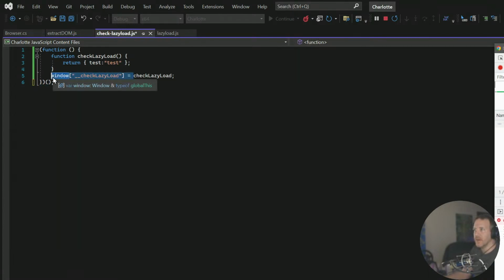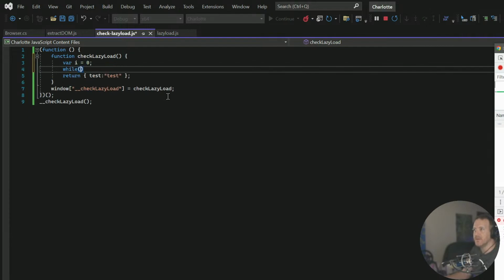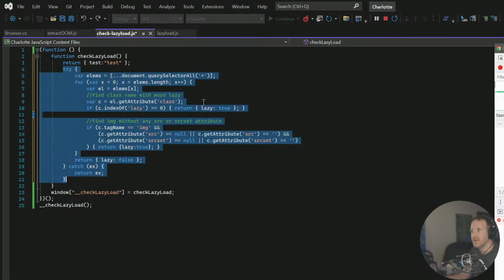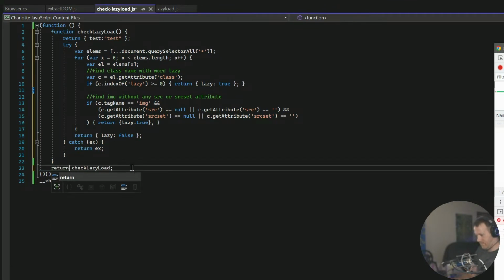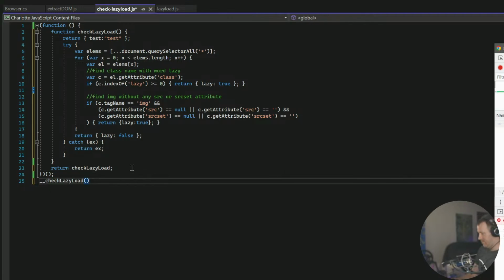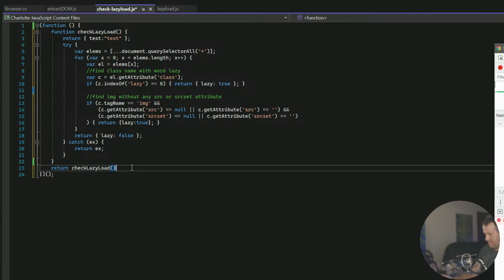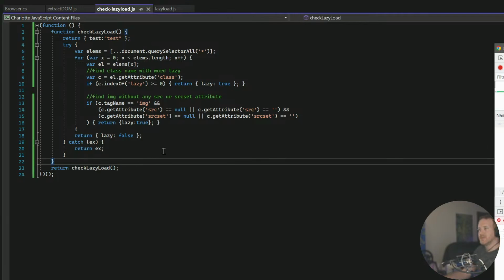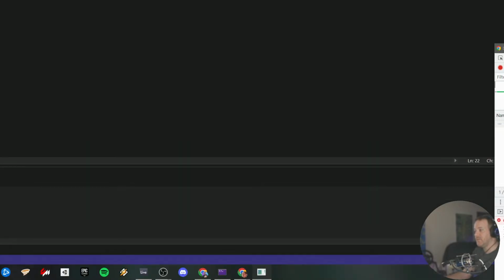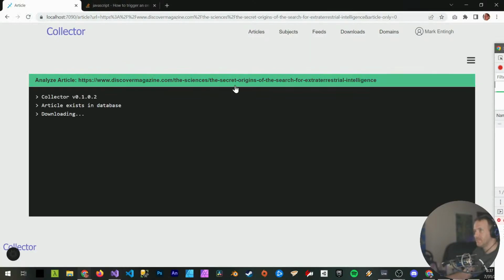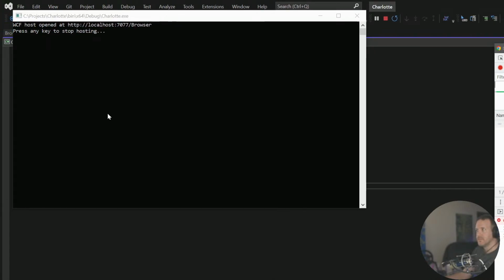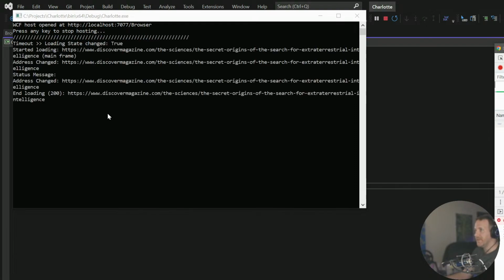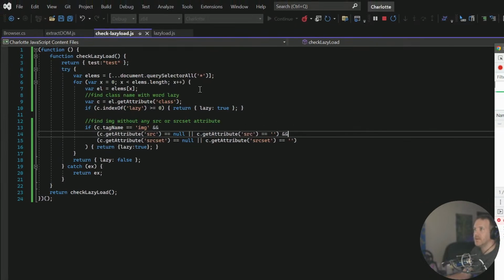Let's undo all that so we don't lose our code. There we go. And we're going to return none of that. There. We're going to return our test. I wouldn't be surprised if that actually works. Nothing. Nothing.